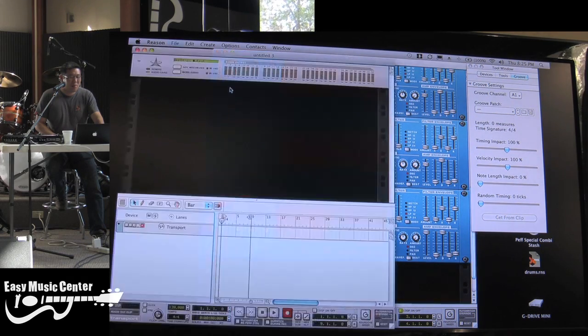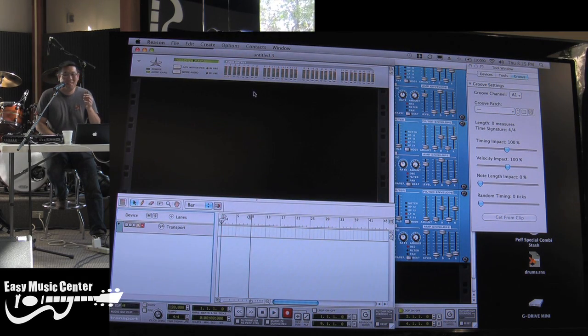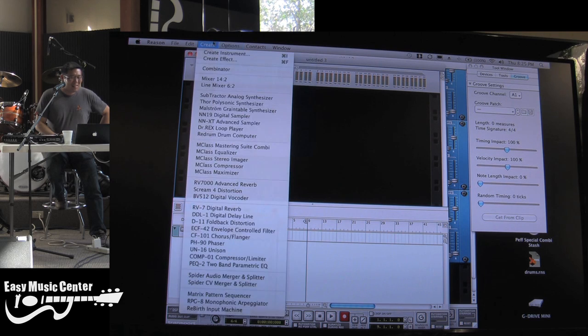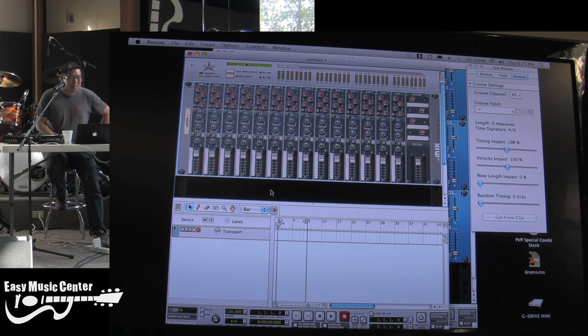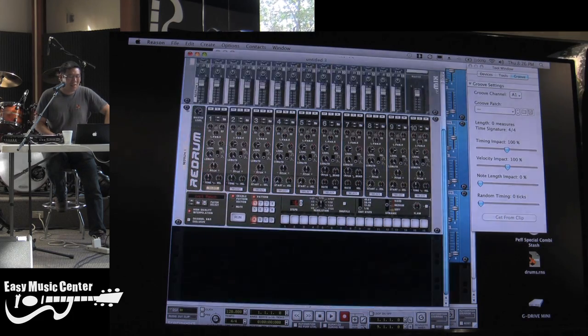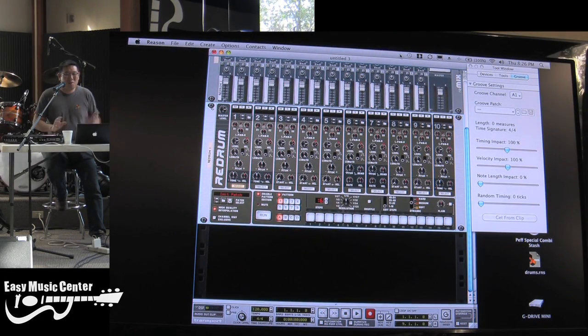So do you guys use a Redrum? Anyone? A little? Okay. So again, when you're working in Reason, you basically start with creating the mixer and then start creating whatever device you want. In this case, I'm going to use a Redrum drum computer. Now, this is an old style pattern-based drum machine.